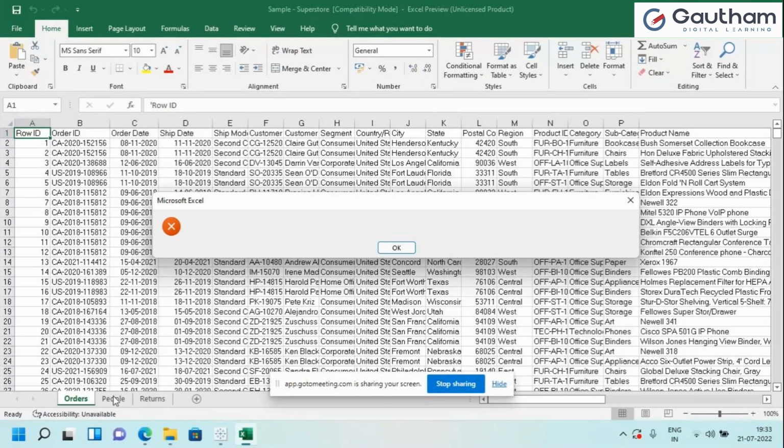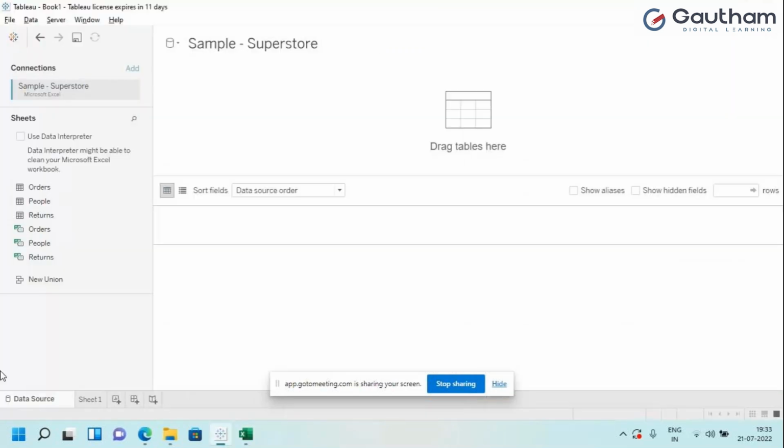Let me take you to Tableau now. You can see those three sheets here. However many sheets are present in your Excel file, all of them will come and sit over here. Only three sheets are there, that's why these three. There will be a question for you. Already there are orders, people and returns here, right? Again orders, people and returns are there. If you know the answer now, tell me tomorrow: why are the orders, people and returns here again?